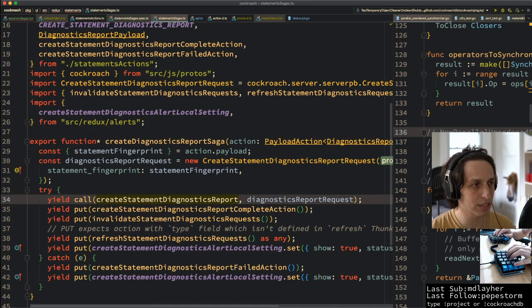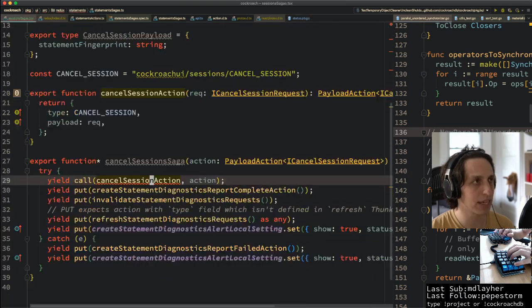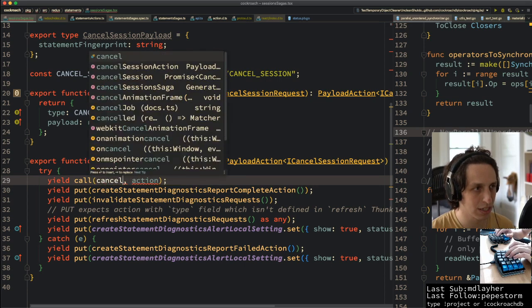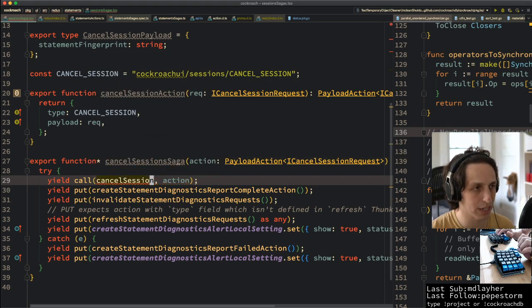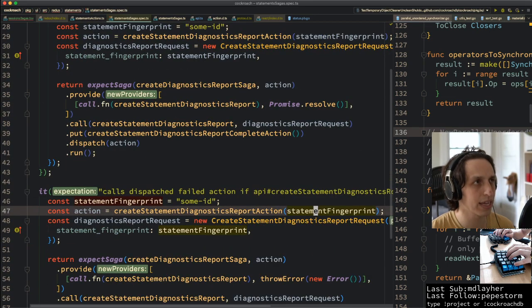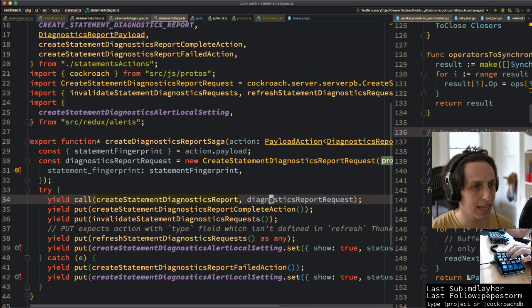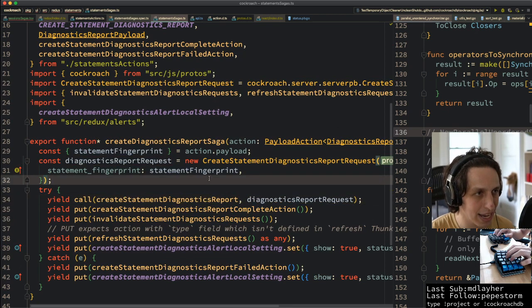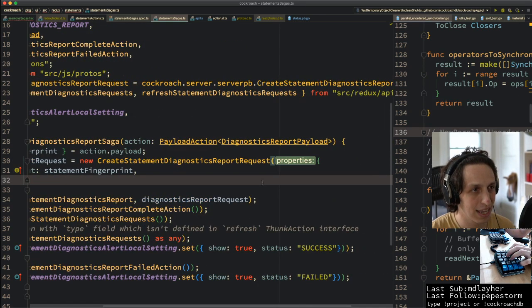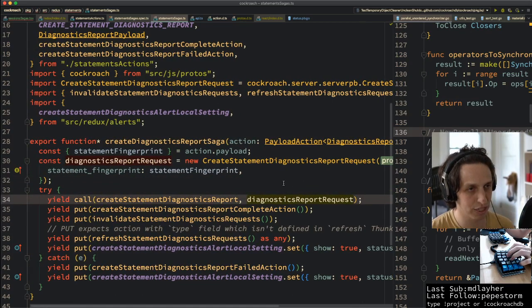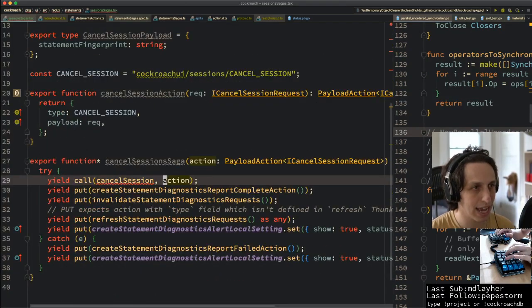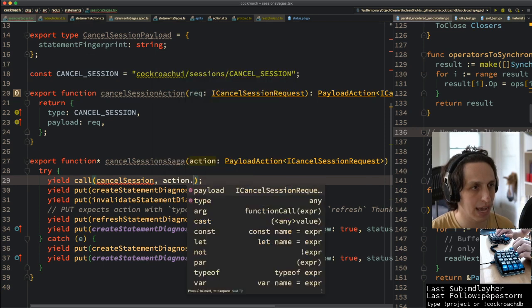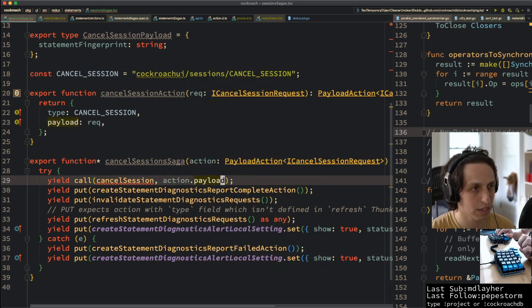So if I were to do it this way, instead of calling cancel session action, which I don't understand, I would just directly call this cancel session thing. And the thing I pass into it would be what? That thing I think I need to construct. It's not the action at all, it's the request, right? Okay, I think I got into a weird headspace there for a second. This argument is literally the protobuf request argument, which I think I have as part of my action's payload. I think it's just this, right?